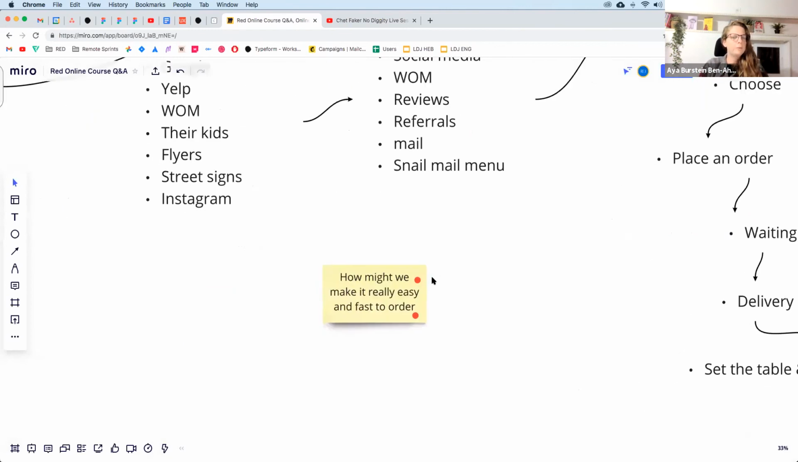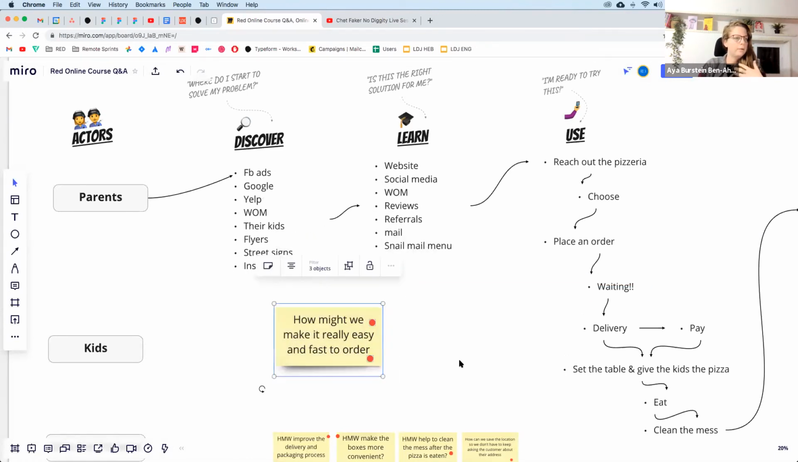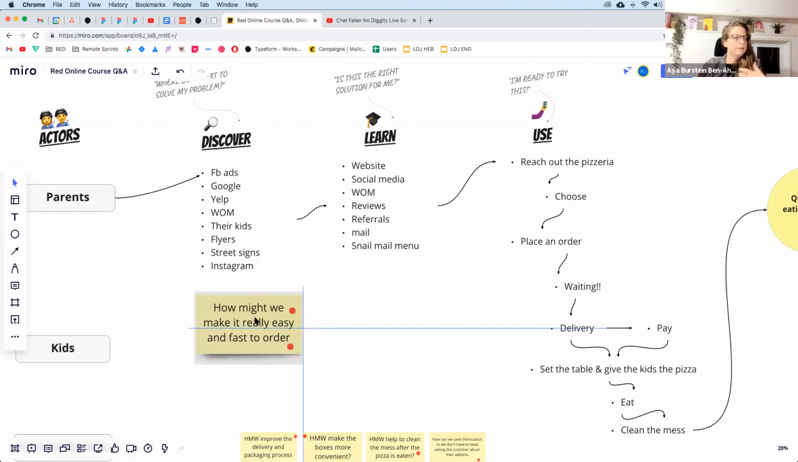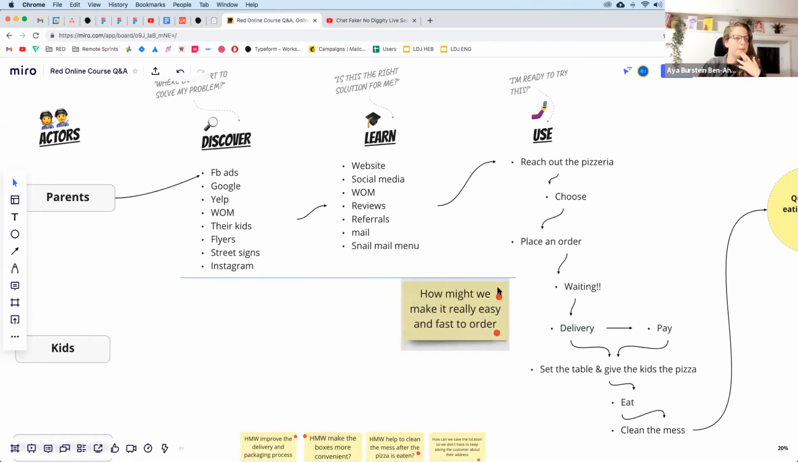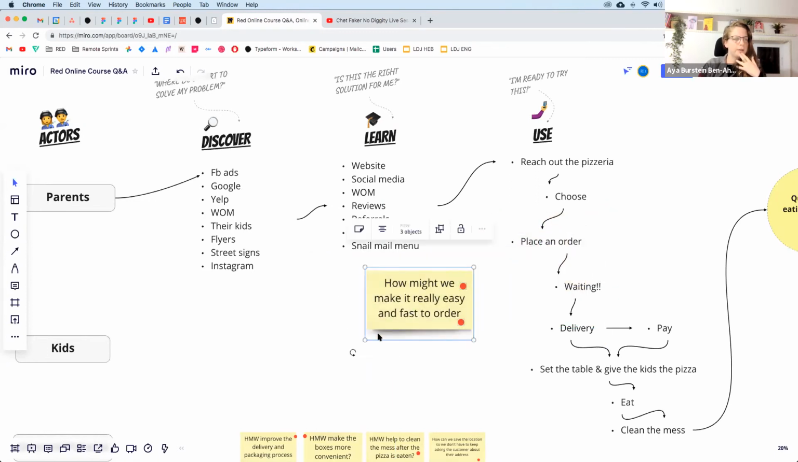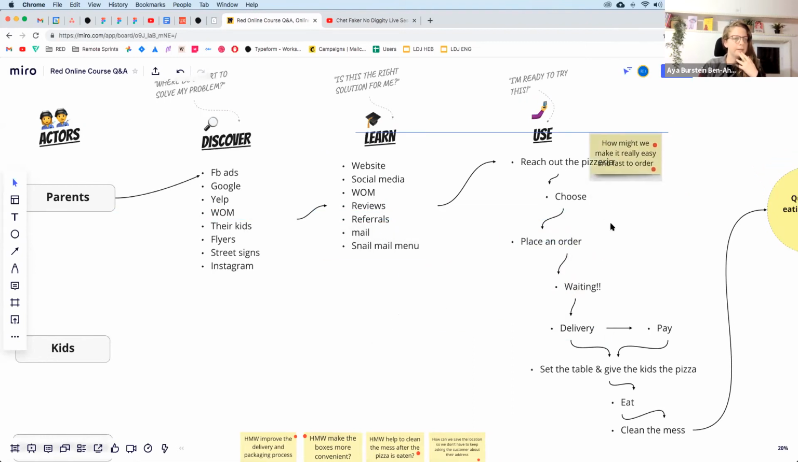Okay, so how might we make it really easy and fast to order? Let's think here together. Where should we put it? In the discover section, in the learn section, or maybe in the use section? Where do you think? In the use section? Yeah, I agree. This "how might we" belongs in the use section, right?